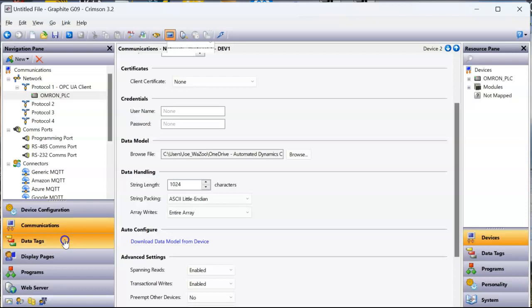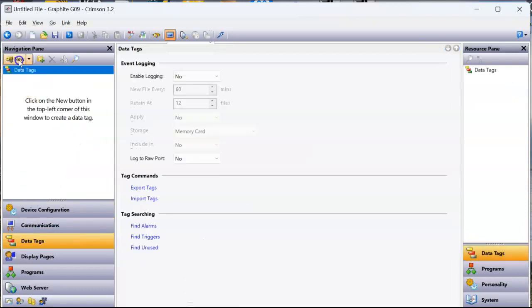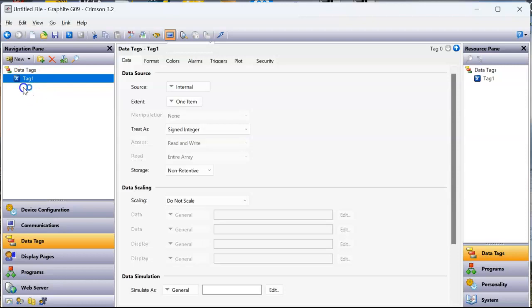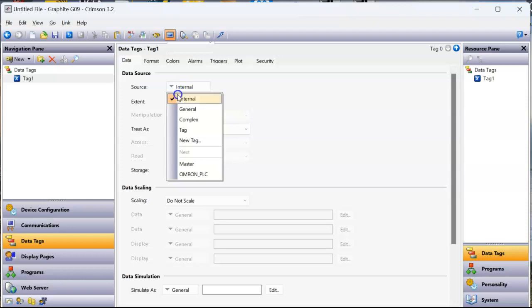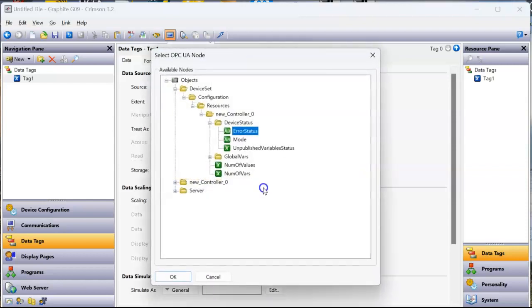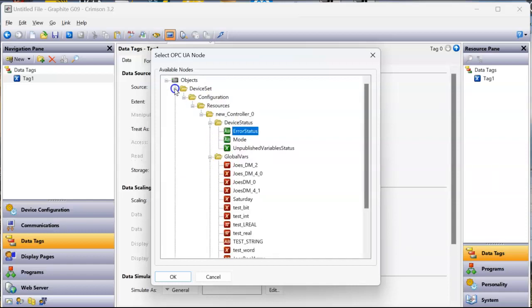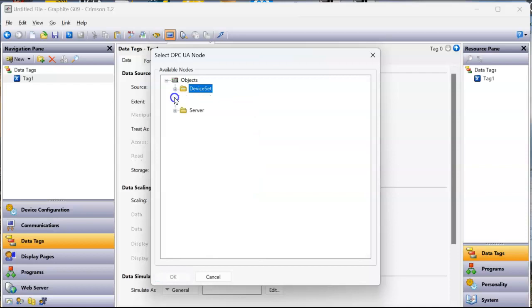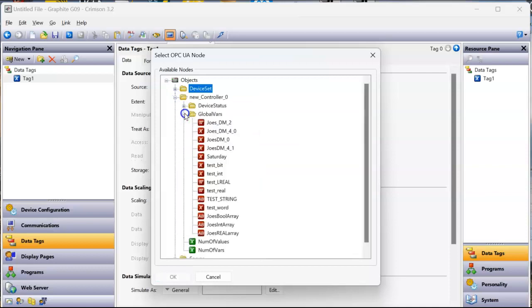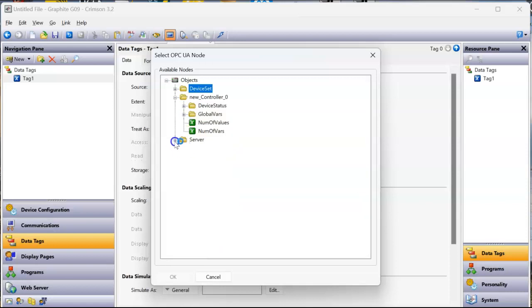Let me go over here to the left side, go to DataTags on the left side. Let me quickly create just a new tag. I'm just going to make a new integer tag here. If I hit the source pull down, I can see down below, there's that Omron PLC that we just named and created. So let me click on that. Look at this, team. So I don't know if there's anything in here. Is there anything here? Well, so you get this, let me back this up. You get device set, new controller. Wow, this is interesting. And you get a server.